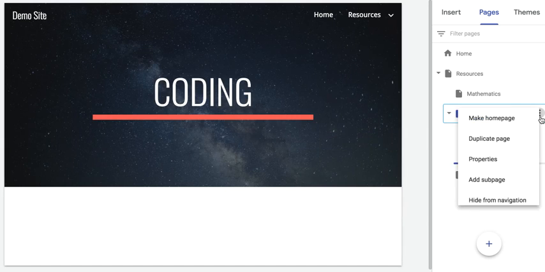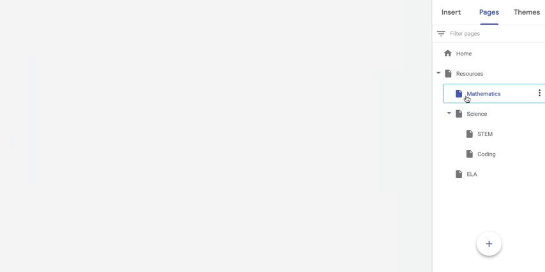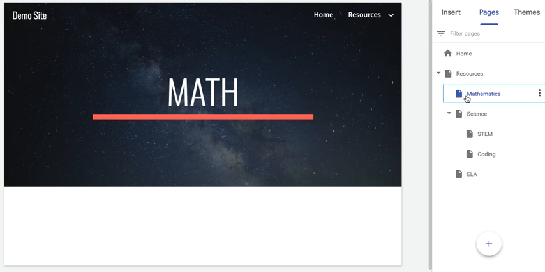And then I think there's one more function. Oh yes, hide from navigation. Very, very handy. So let's say right now I've only created the resources for my math webpage, but I don't have my ELA resources yet. So I'm going to hide it.